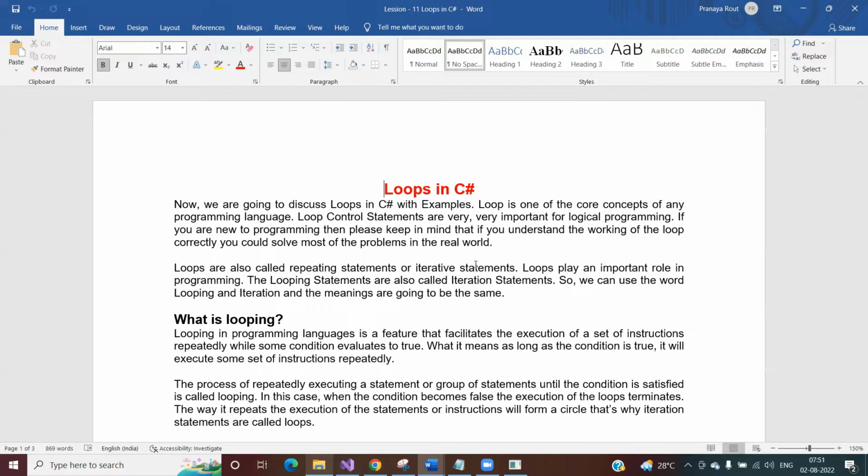Without a loop statement, if you don't know loops, then you cannot write logical programming. If you want to go for logical programming, you should be aware of the loop statement. Then what are loop statements? Loops are nothing but, you can say, repeating statements or iterating statements, right? Looping statement, iteration statement, the meaning is going to be the same. Looping and iteration both have the same meaning, right?